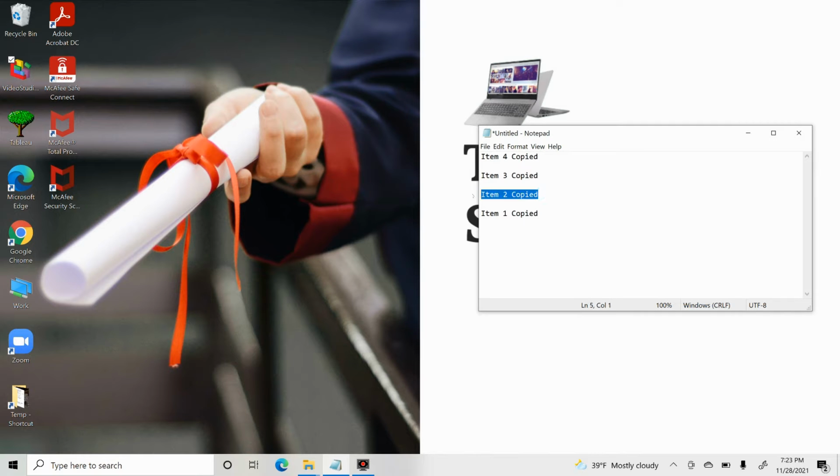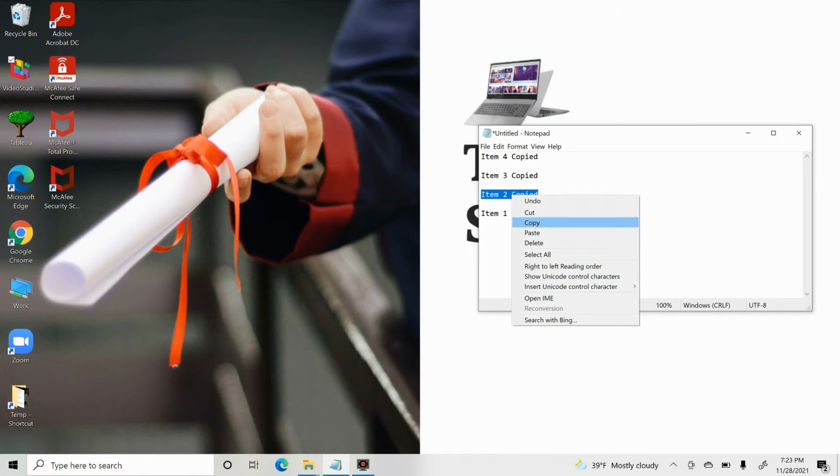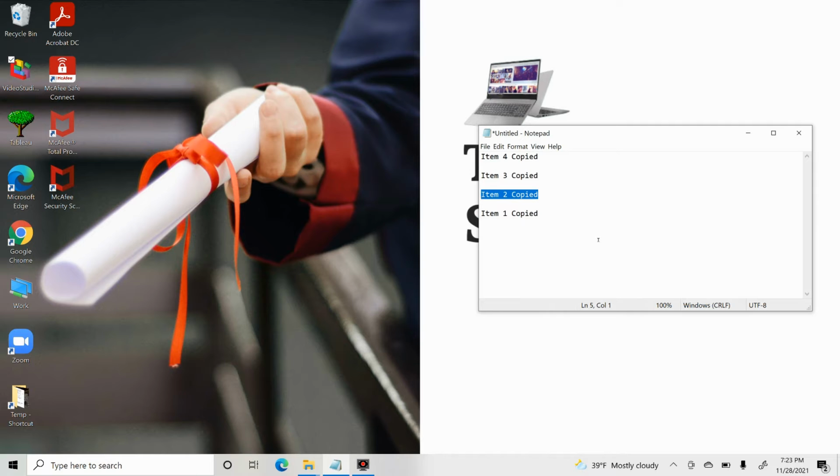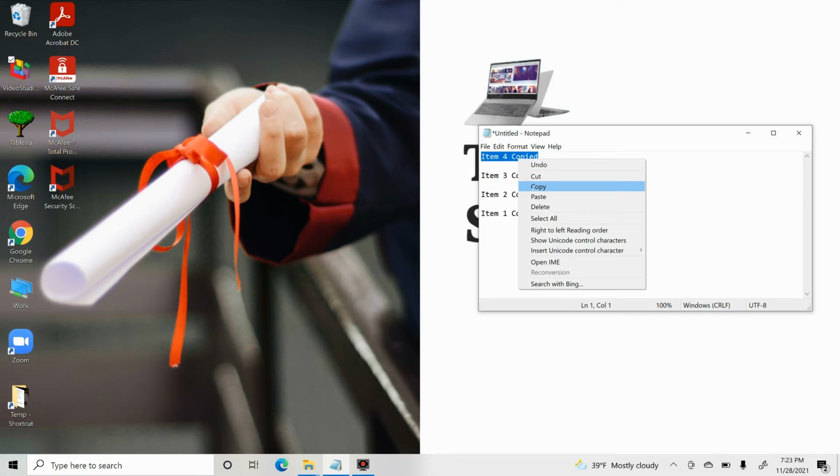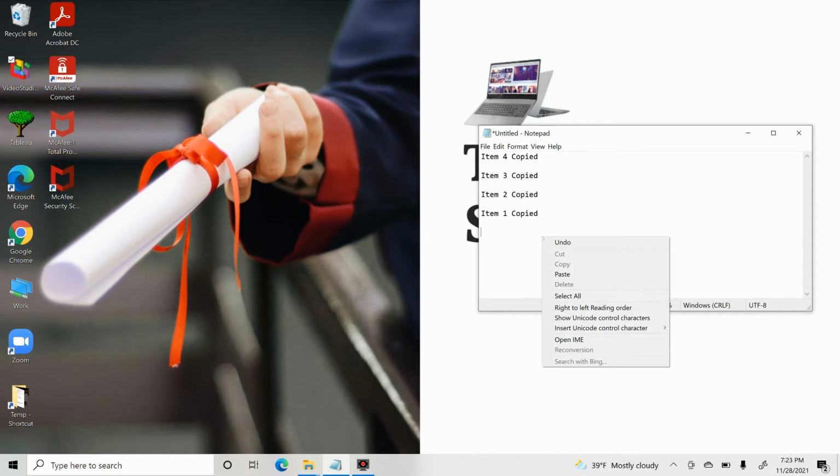So let's copy item number 2. Now I have item number 2 copied to my clipboard. Similarly, I copied item number 3, and now let's copy item number 4. Now let me try to paste. Obviously, as I try to paste, item number 4 will be pasted, because that was the last item in my clipboard.